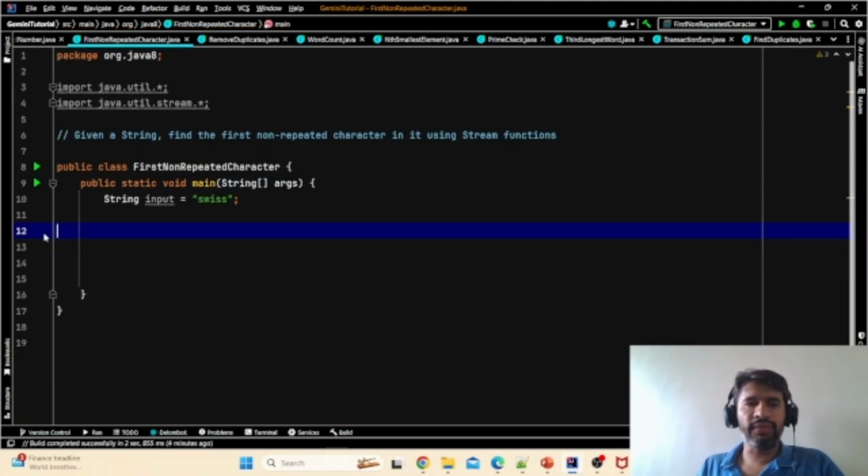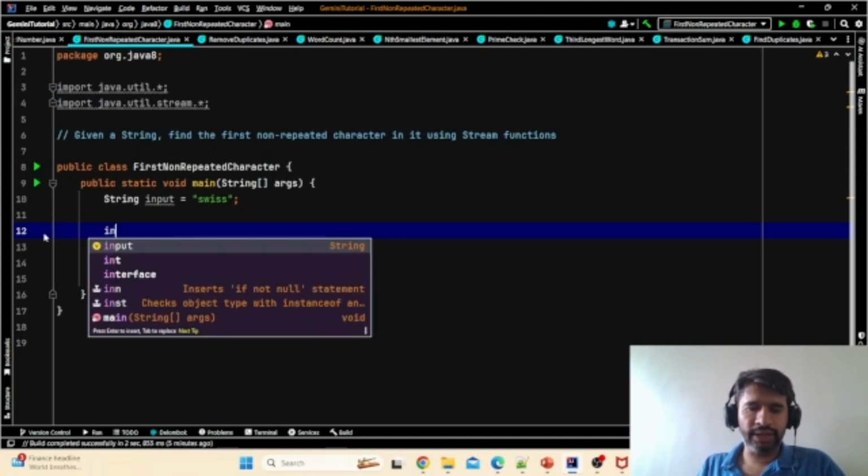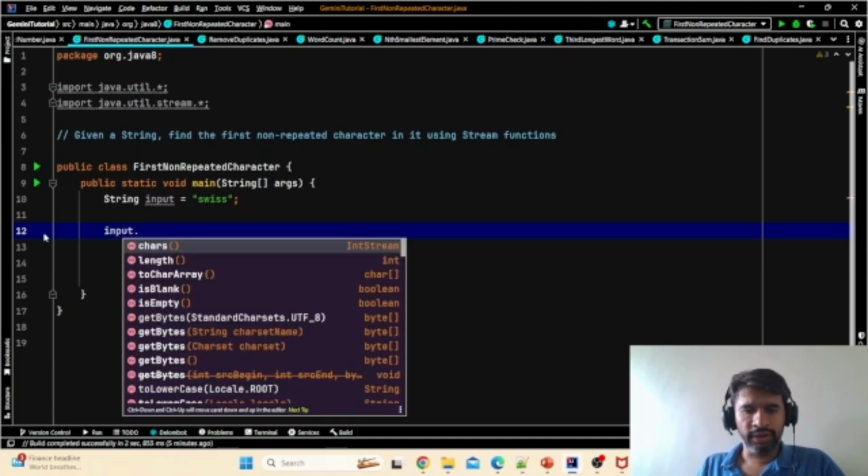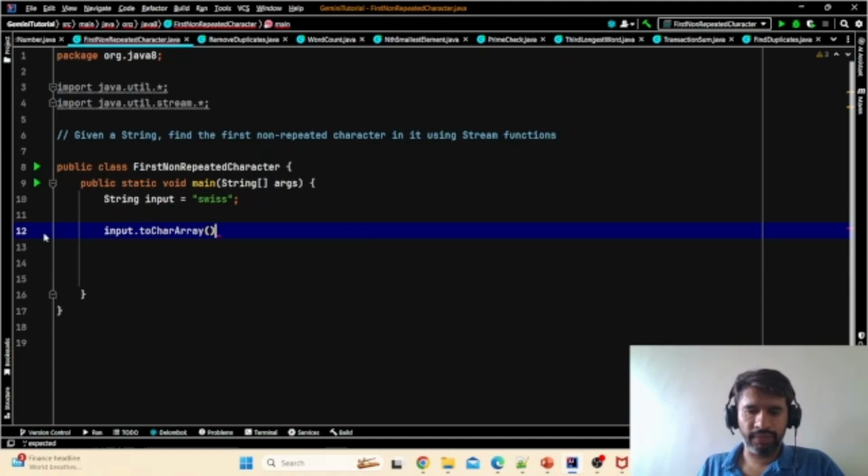So if it is Java 8, what to do? Java 8 also uses similar logic with the same functionalities. But in Java 8, the problem is that if I convert input to a character array, I can't stream it. There is no stream support. So the string has a function called chars, which takes the input string and converts it into an integer stream. Here the integer value is nothing but the ASCII value of the character.